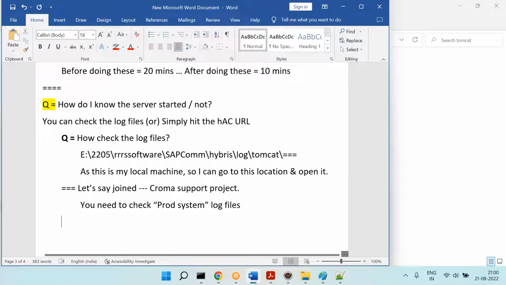Let's say you joined a Chroma support project and you need to check a production system's log files. Can you go to the production system in real time, to these software folders, and so on? Do you think that's possible, to have this access? Very rare, right? Generally, how do you do it?